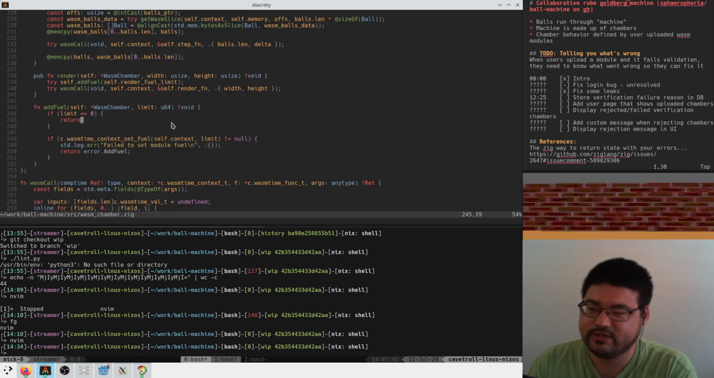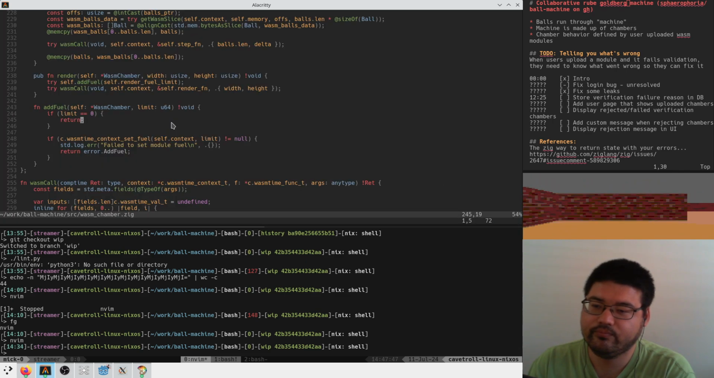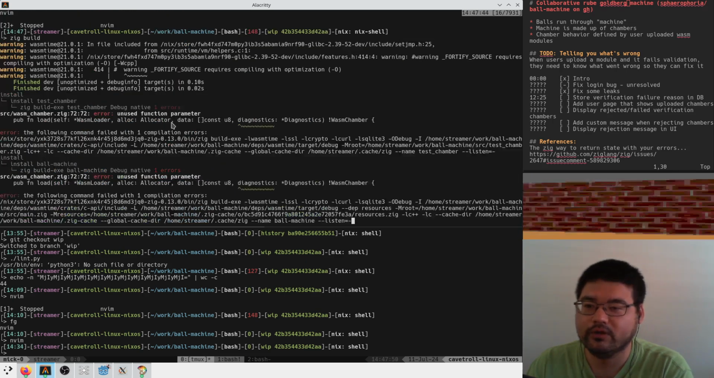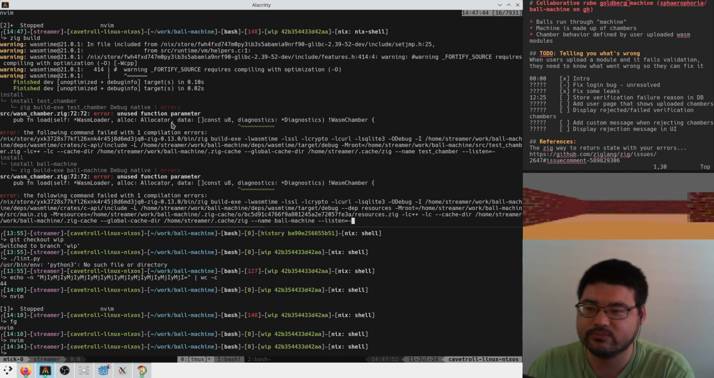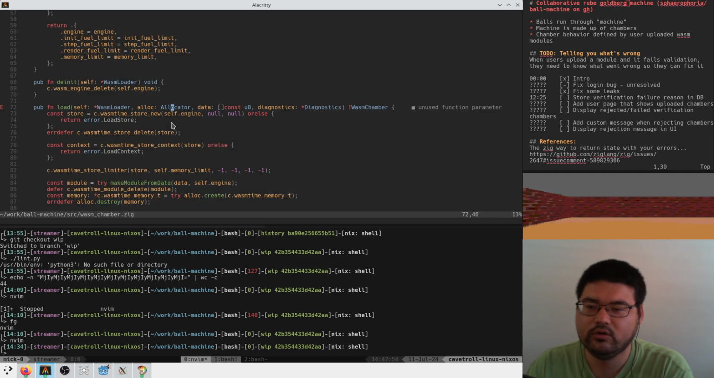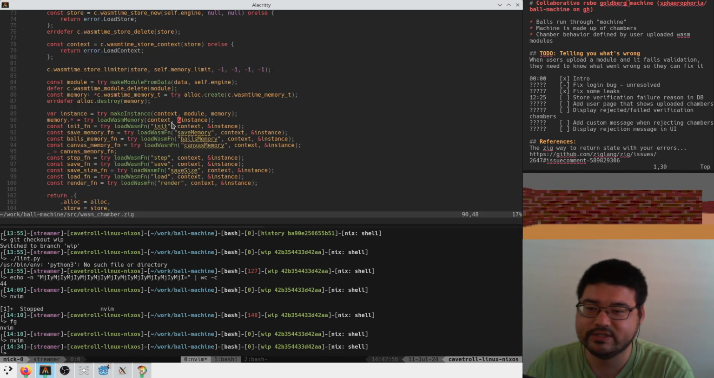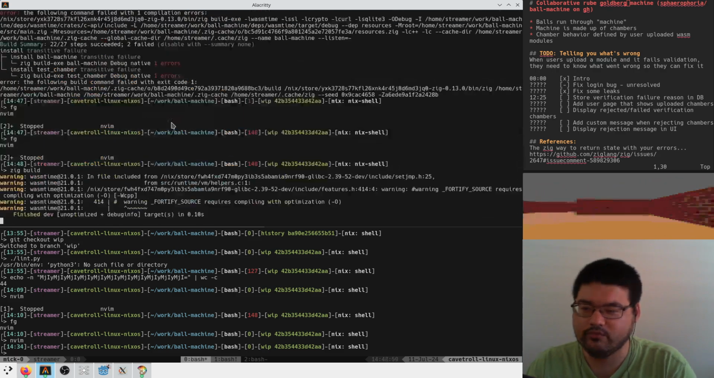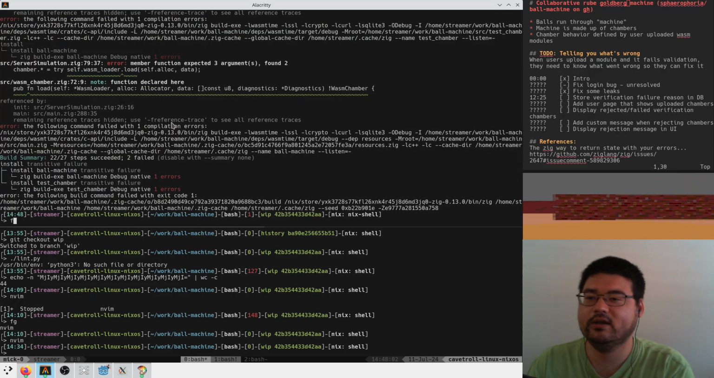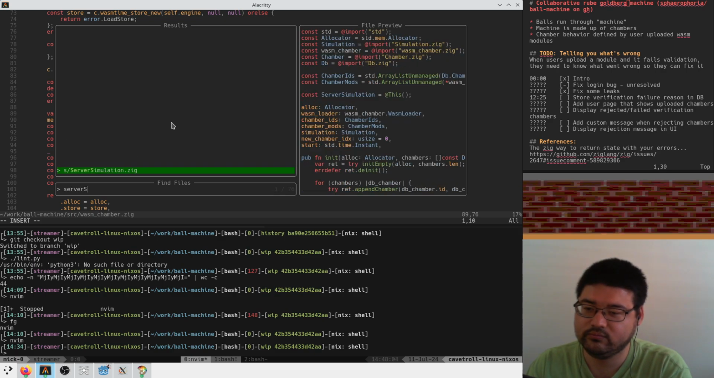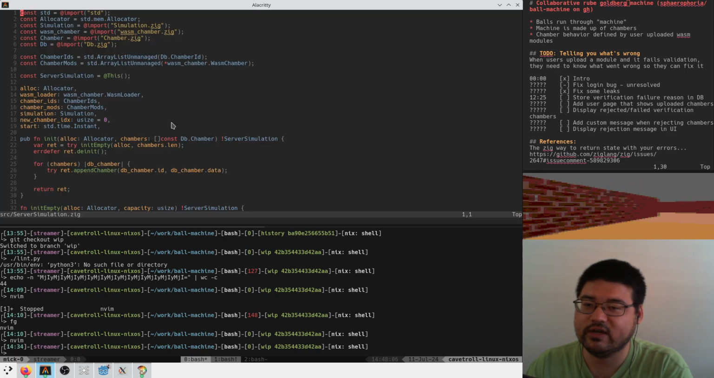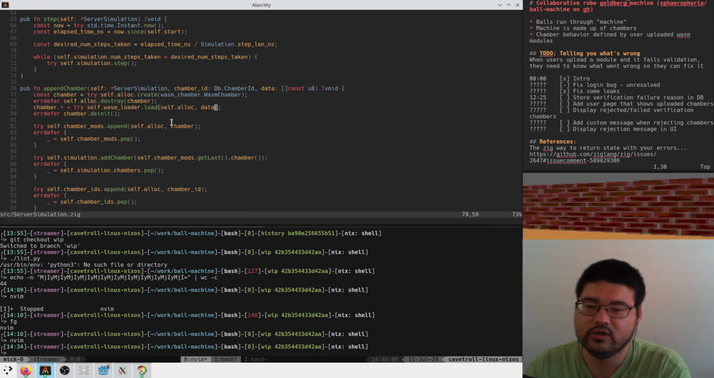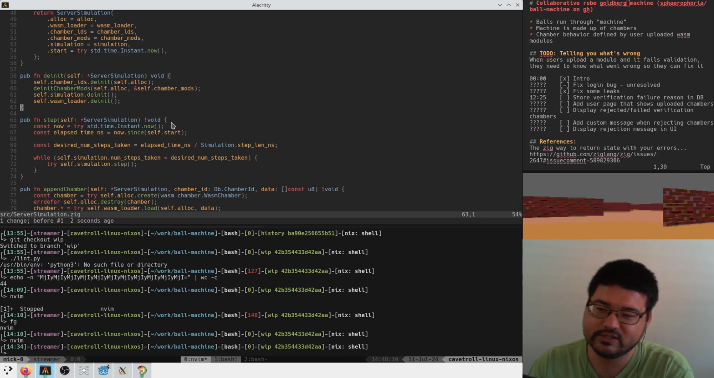Okay, so wasm chamber to zig 72. Oh, oops, wrong one. Unused function parameter. Really? Do I not pass this to here? We just forgot. It's a hard life. And then server simulation. What line was that? 79. Here he needs to pass in some diagnostics.